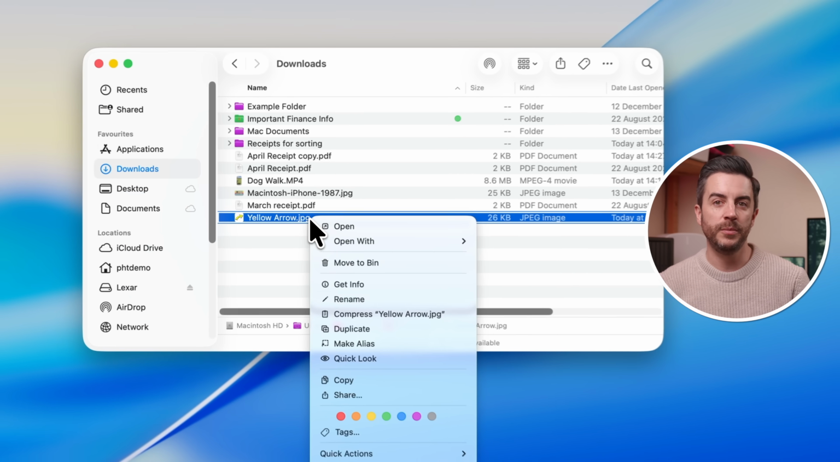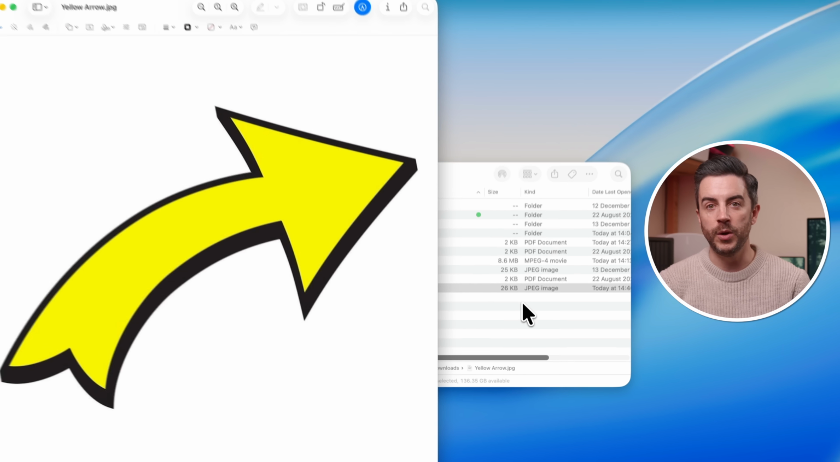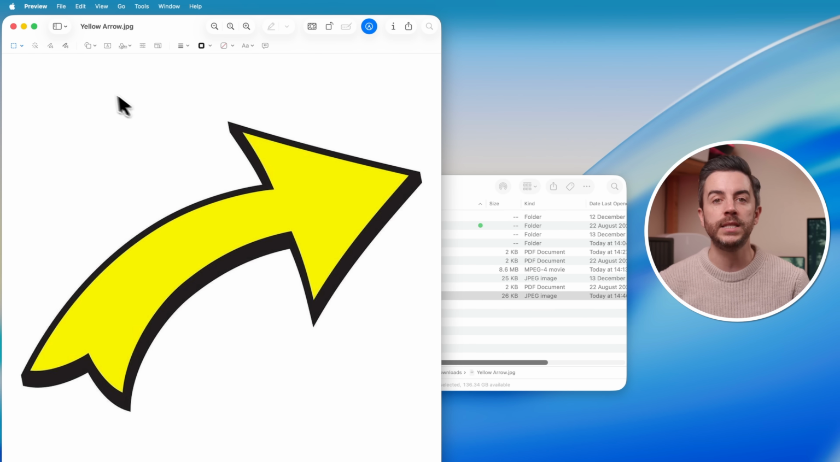Open the file in Preview. You can either double-click it if Preview is your default app, or right-click, choose Open With, and then choose Preview. Once it's open, select the Instant Alpha tool from the toolbar. That's the one that looks like a magic wand. Click on it, then click and drag slightly on the background. You'll see the background start to get selected.